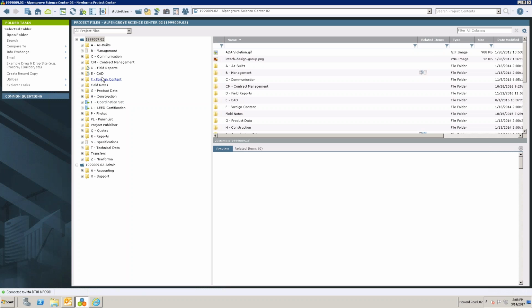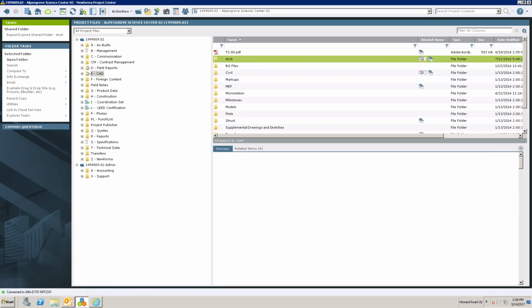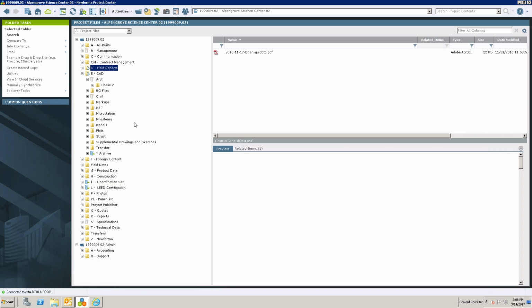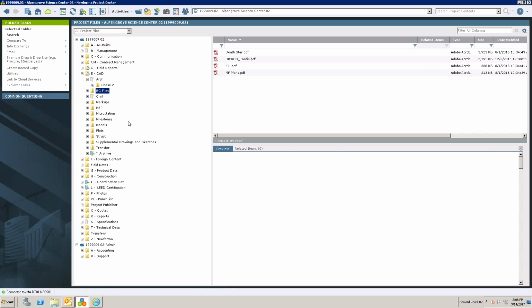So I can go into CAD, right? I can take a look at our architectural files for this project, and here's a list of all the architectural files. The problem is that if there's a file that's supposed to be there, but it's not, or if you're looking for something but you don't necessarily know where it would go, it kind of turns into a hide and seek, right? I'm going to look in all these different folders. If something isn't here, well, maybe it was dropped into phase 2, maybe it was accidentally dragged into field reports, maybe it's in BG files, right? I need to find this file, so I'm going to go on a scavenger hunt to find it.